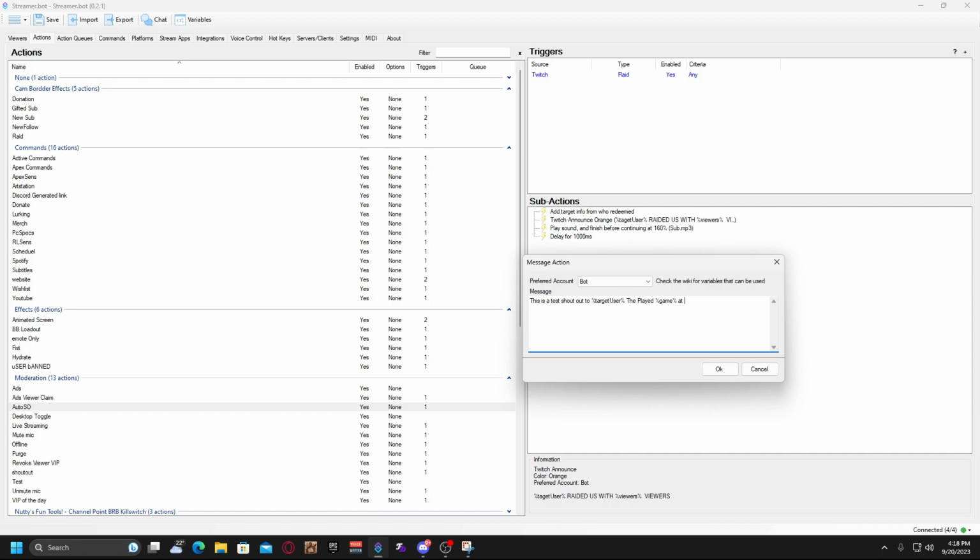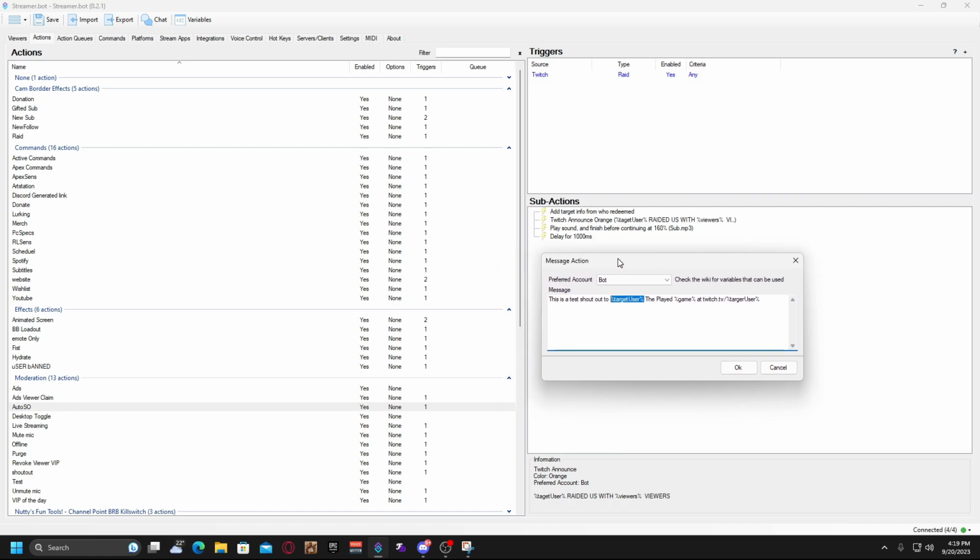So what we're gonna do is, maybe you're already getting it, we're gonna do twitch.tv/ yeah, you're right, percent target info target user percent. So this will get the username, and this is already the shoutout message, by the way. It gets the username, and then it gets the game, and then it gets their Twitch link. So that is technically it.